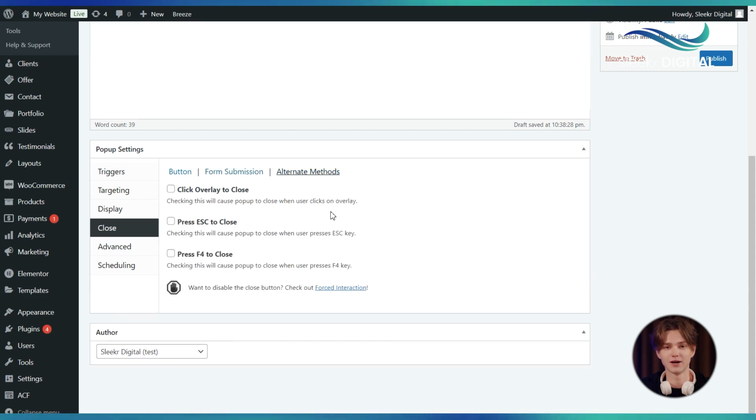Then we have alternative methods. By checking this, it will cause the pop-up to close when the user clicks on the overlay. And if you want to close the pop-up by pressing the Escape button, click on this option. If you want to close the pop-up by pressing the F4 key, you can click on this option.